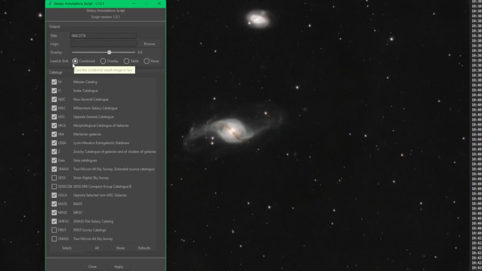The next option: load in Siril, combined, overlay, table, or none. Now, regardless of the option that you select, it is always going to create three PNG files for you. One is going to be a table of the objects that it identified. The other one's going to be an overlay, which is going to be an overlay identifying the objects in your original image, and combined is going to be a combination of overlay and table. This is literally just asking you, what do you want to be loaded in Siril? You also have none, so it'll just create again those three files, but it will not load any of them into Siril for you. I'm just going to leave it on combined for now.